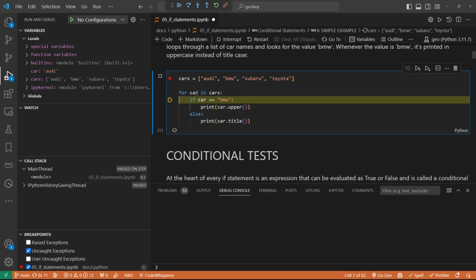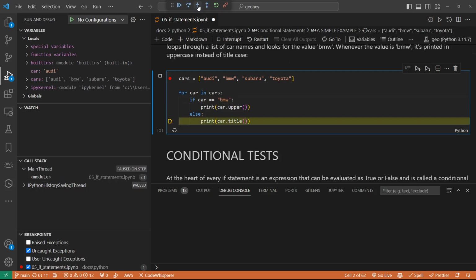So here it says, if car is equal to BMW, then you uppercase. So is Audi equal to BMW? No. So let's see where it's going, right? I'm going to press again, see how it's going to jump through. See, it goes to the next one. It doesn't execute this one because it isn't equal. So it doesn't meet this requirement. You don't need to execute it. So it's going to go to the else and then execute this one, right?